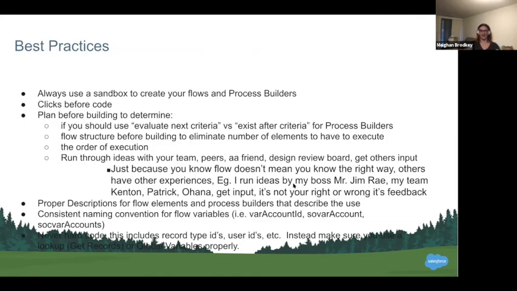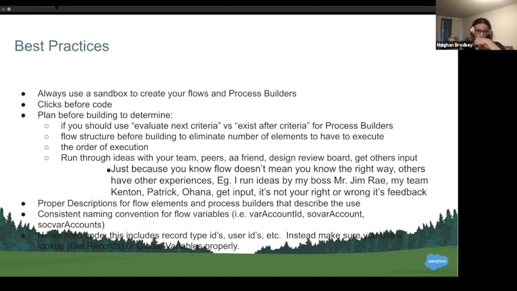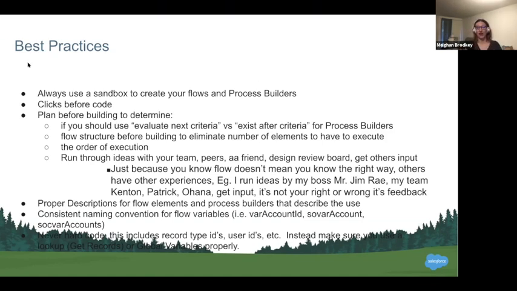And then best practices. Always use your sandbox. Do not build a flow in production. Please, please, please do not build your flow in production. You have Spider-Man powers, all right? Like we are all admins, developers, architects, consultants, people that use Salesforce. Please don't build in prod. Save yourself, save whoever's org that is, save the future, save your end users.